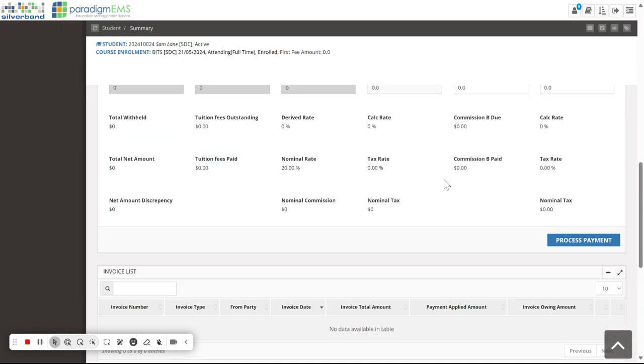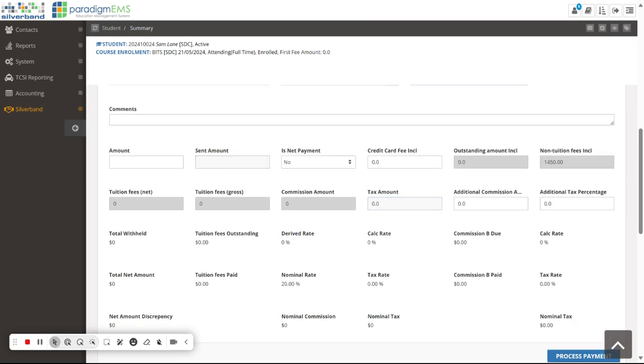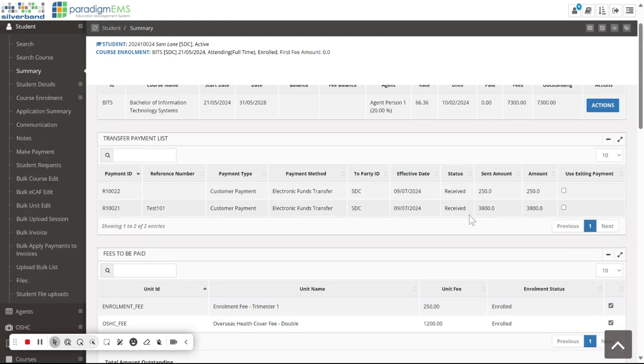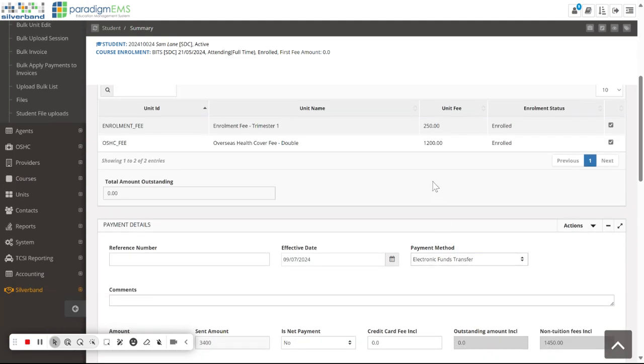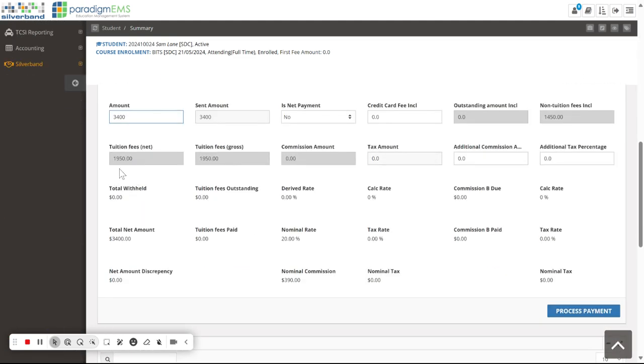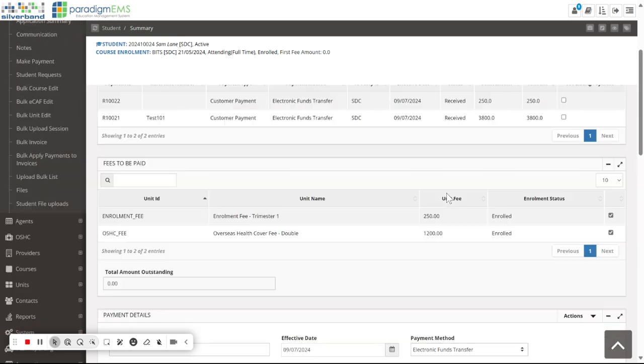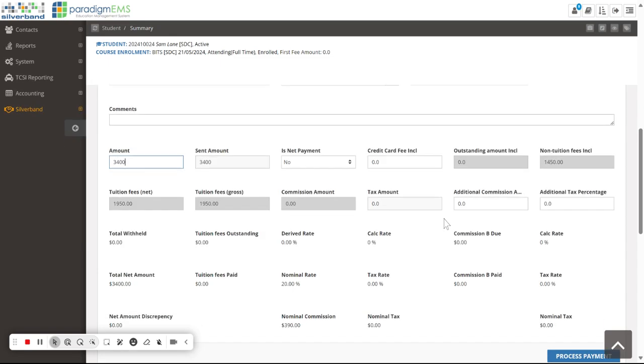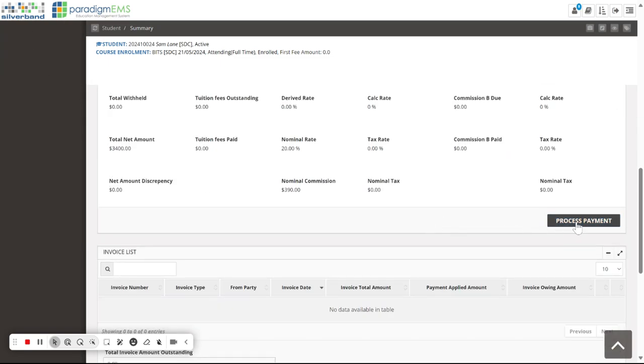Now we're going to go down and finish filling out the payment section. This is the gross amount, and this will be the net amount. We can set if it's a net payment or not. In this case, it's no. We're just going to say the person paid $3,400. We've selected these two here, and you can see that out of that 3,400, only 1,950 is going to go towards their actual tuition, because the rest of the money is going to pay off these things up here, and you just hit Process Payment.